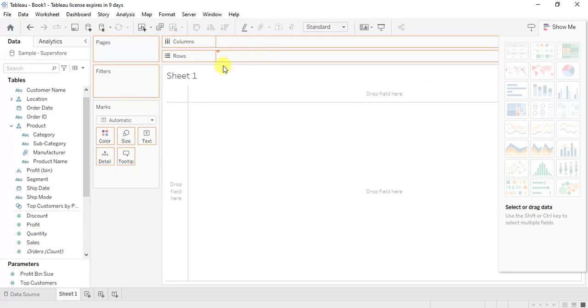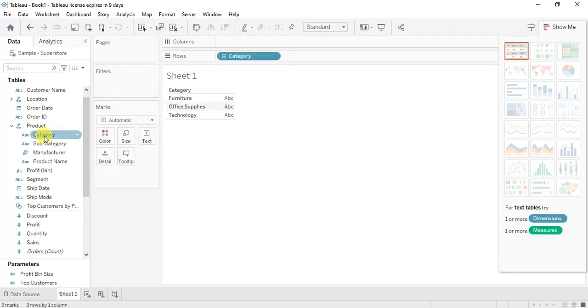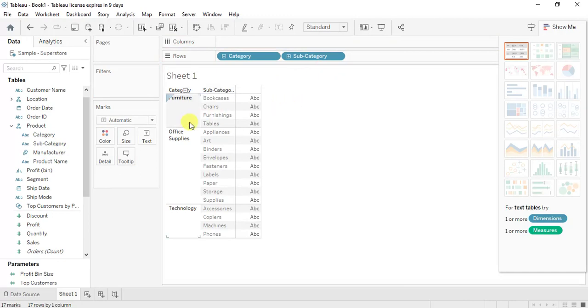This is how it is done. The categories are furniture, office supplies and technology. Now next is your subcategories. So there it is, subcategories. Furniture can have bookcases, chairs, furnishings, tables, and office supplies will have appliances, art, binders, and technology will have accessories, copiers, and so on.